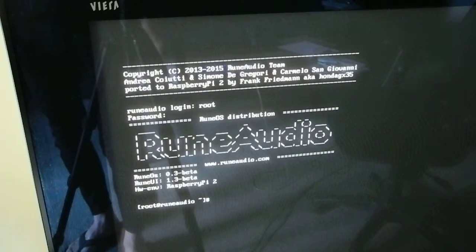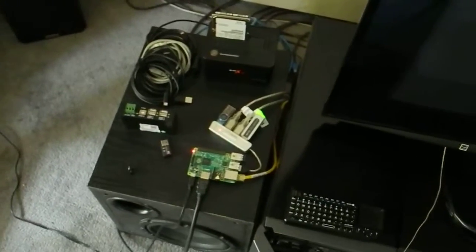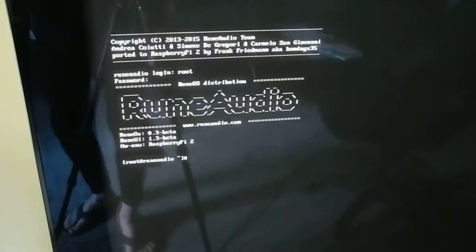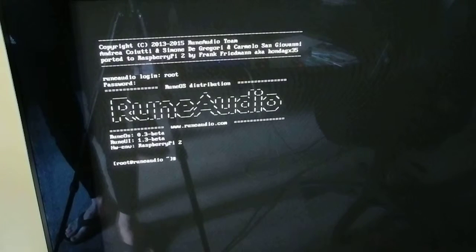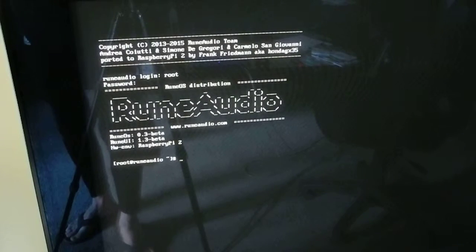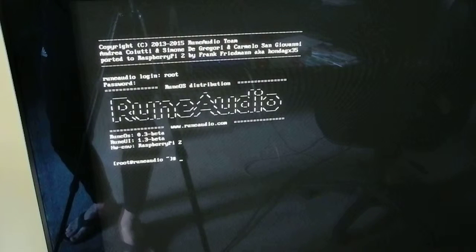To get into Rune Audio via the Raspberry Pi, I had to log in using the word root for the name and Rune for the password. Pretty basic. It is the Rune operating system 0.3. It's a beta version, and the Rune UI is 1.3 beta version.